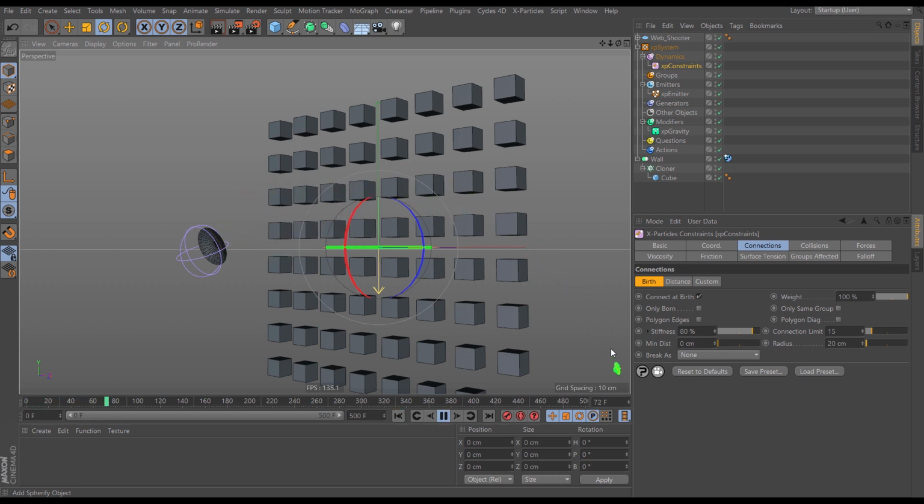Okay, so that's interesting. You see, it's so tight, these springs. As soon as it's emitted, it's kind of pulling in on itself, and then it's pushing out and it's bouncing, and it's not kind of what we want. We've got a stiffness of 80%. So I'm going to reduce this way down to, say, let's just try 8% stiffness and see what happens.